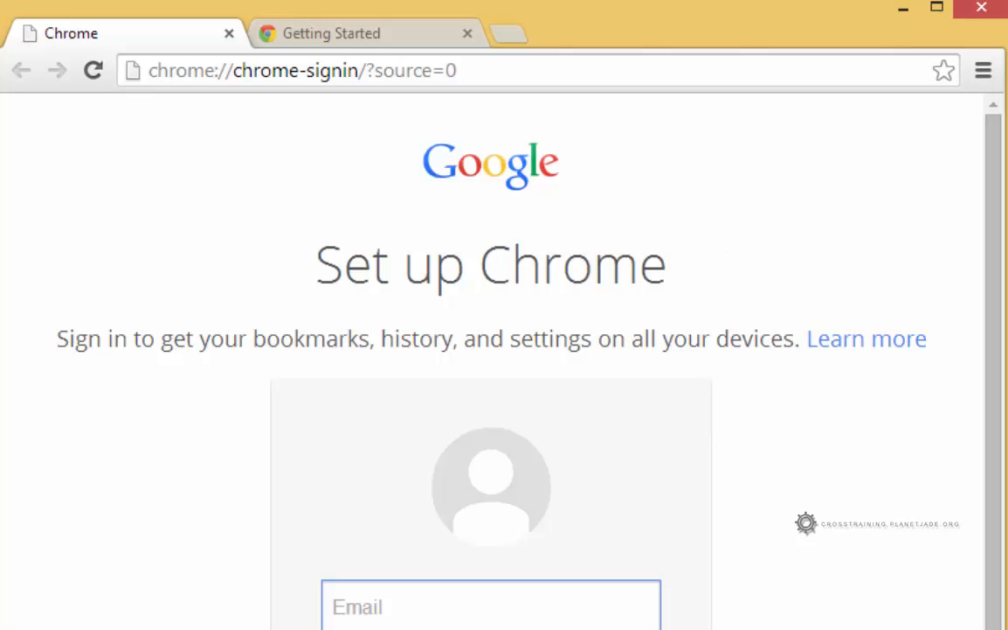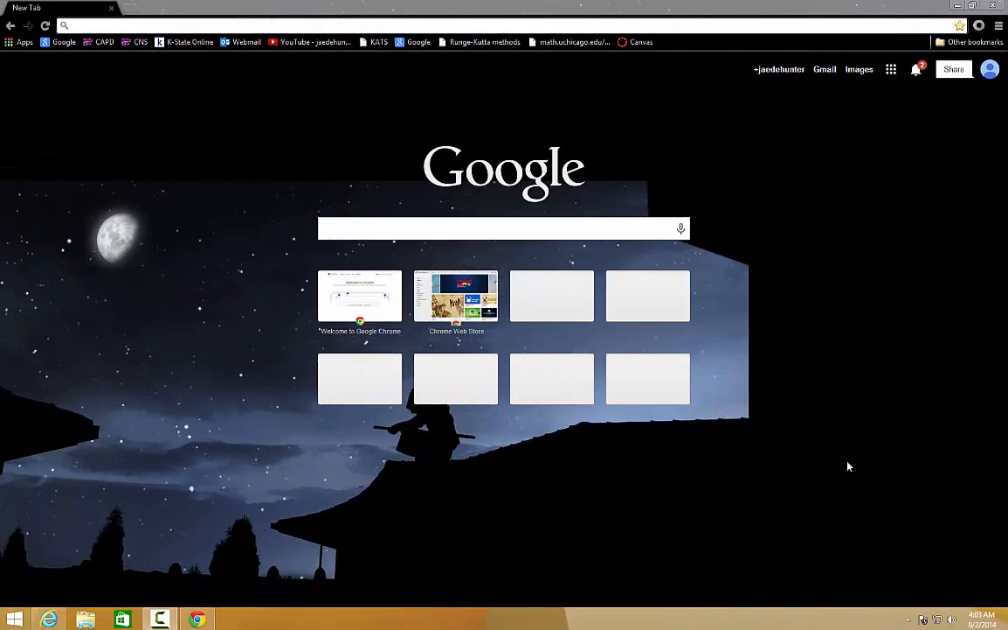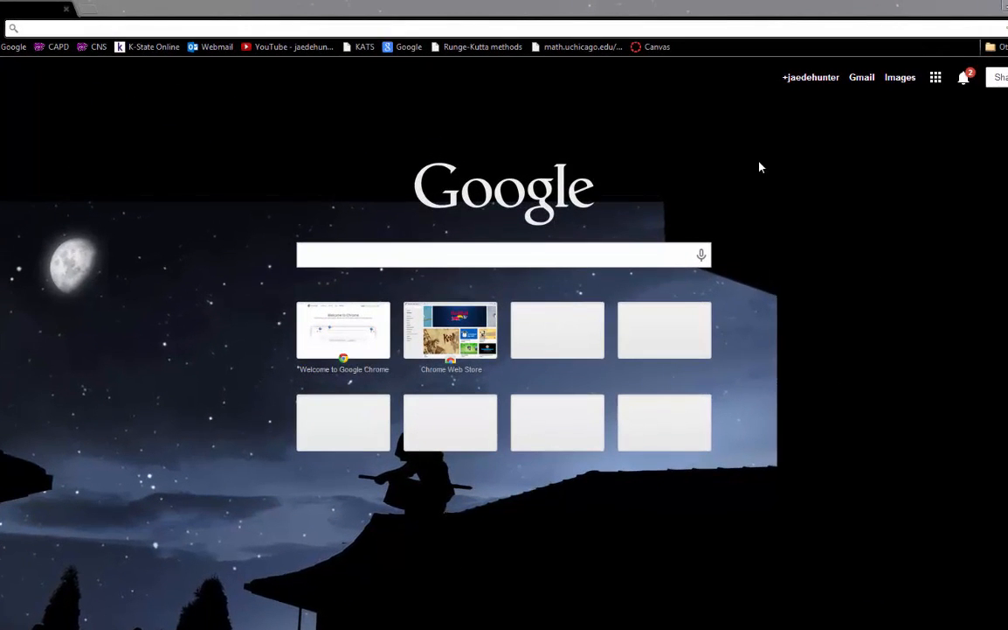So if you want to set up your Chrome account now, you can create an account if you want to. I'm going to go ahead and sign in with my pre-existing one. Once I'm done signing in, as you can see here, I've done a lot of pre-configuring, such as setting up my background in Chrome. I've got all of my bookmarks back up here. So this is pretty much what it looks like every time I log into Chrome from any machine.